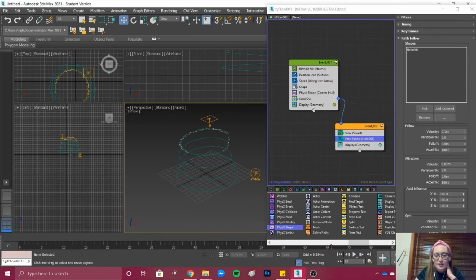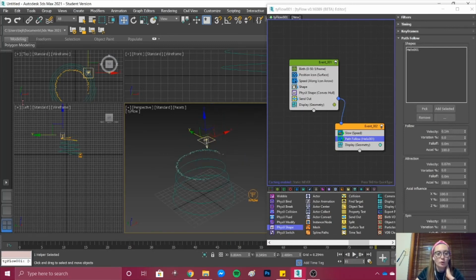So as you can see, it is working, but they're not quite going in the direction that we want. So the way to fix this is to maybe reposition your Ty icon. It might need to be rotated or repositioned above somewhere, so that when they come out of the position icon, they're going more towards the direction we want them to go.